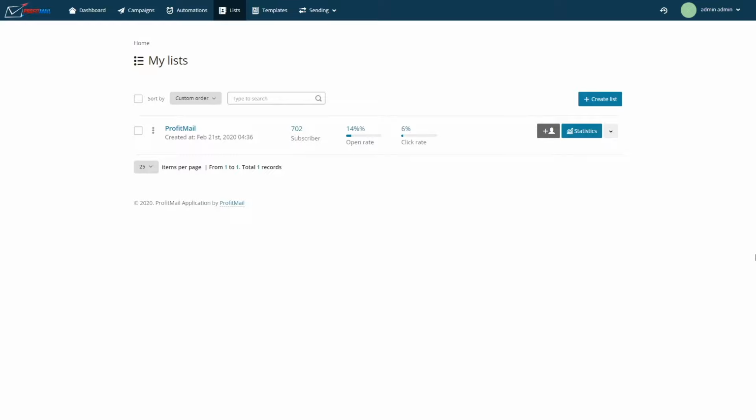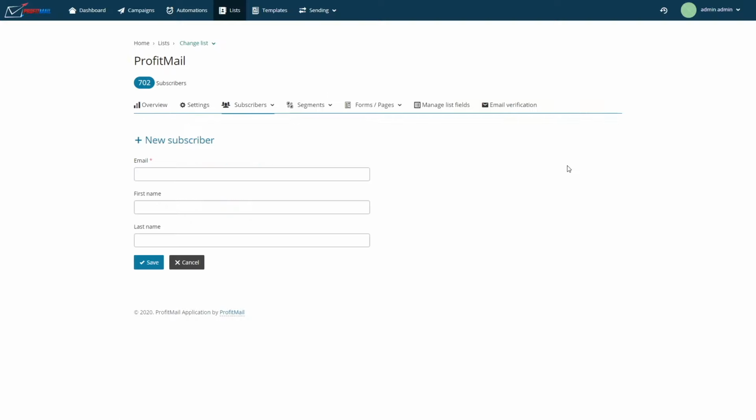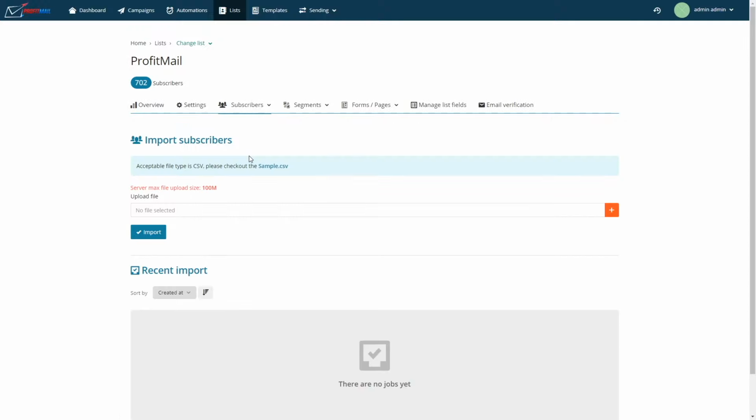We're not going to create a new list, we're just going to try and add a new subscriber and see how easy that process is. So we just click on new subscriber and we let it this list. So now we can either manually add a new subscriber, or even better, we can just click here and import our CSV file. As you can see, you can upload the CSV with your email list, and ProfitMail will take care of everything for you.